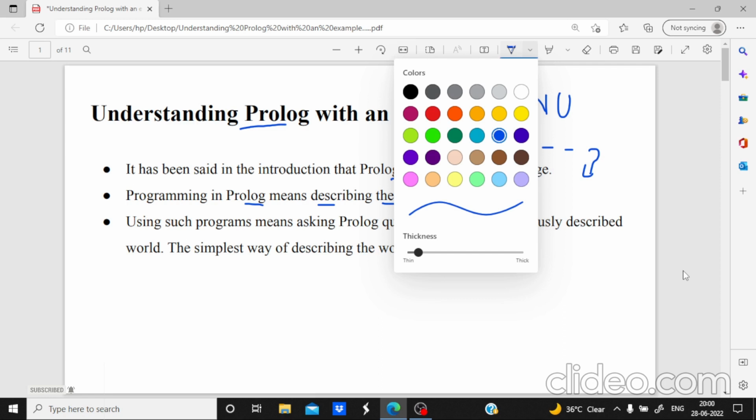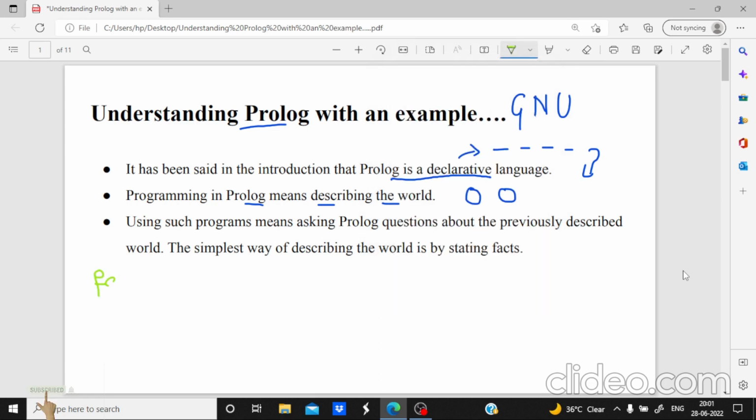First is fact, second is rule, and third is query. Maybe these terms are new to you, but at the end of the video, you will get a clear idea of all these things. So in Prolog, we are going to ask questions about the previously described world.